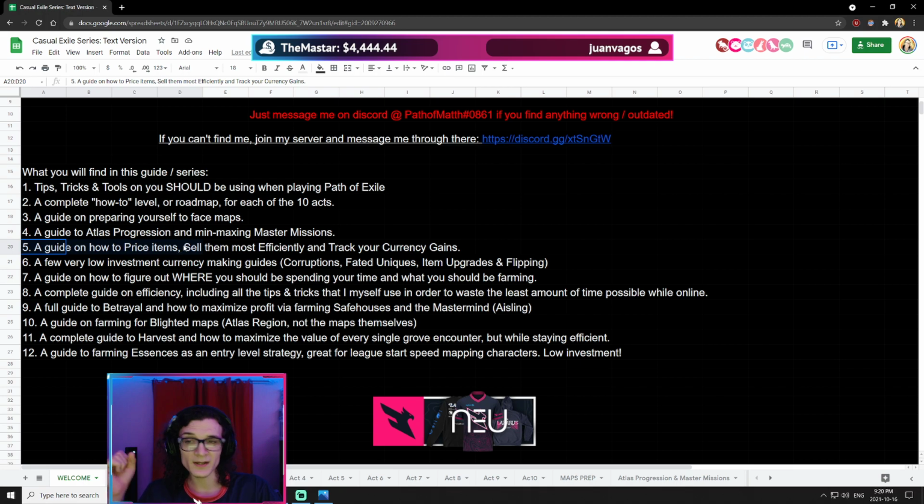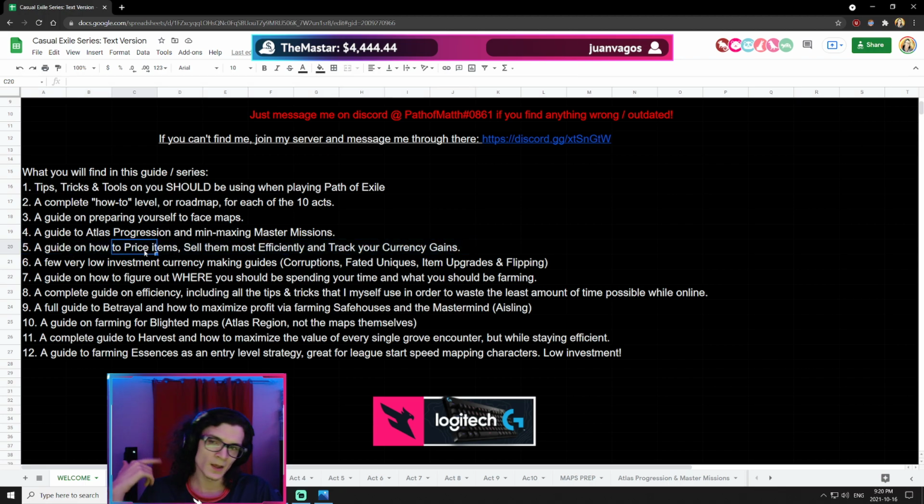There's a guide on how to price items, sell, and of course, most efficiently track your currency gains. So how to use Excellence, how to set that up, how to price your items, if it's a rare, if it's a unique, selling items in bulk, stuff like that. So how to be efficient with any sort of trading that you're going to be doing.